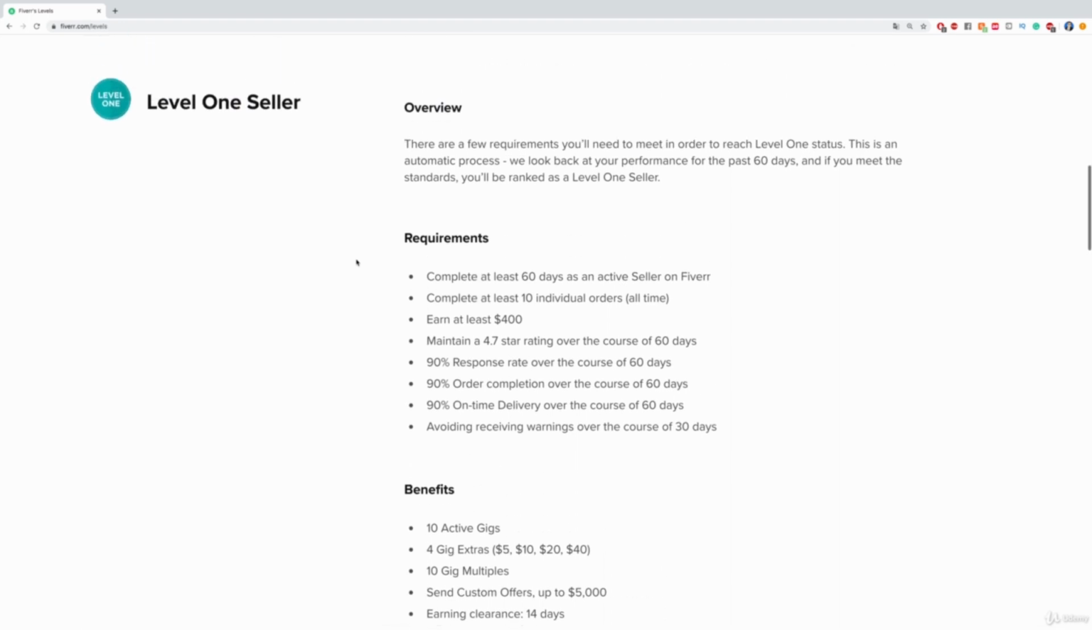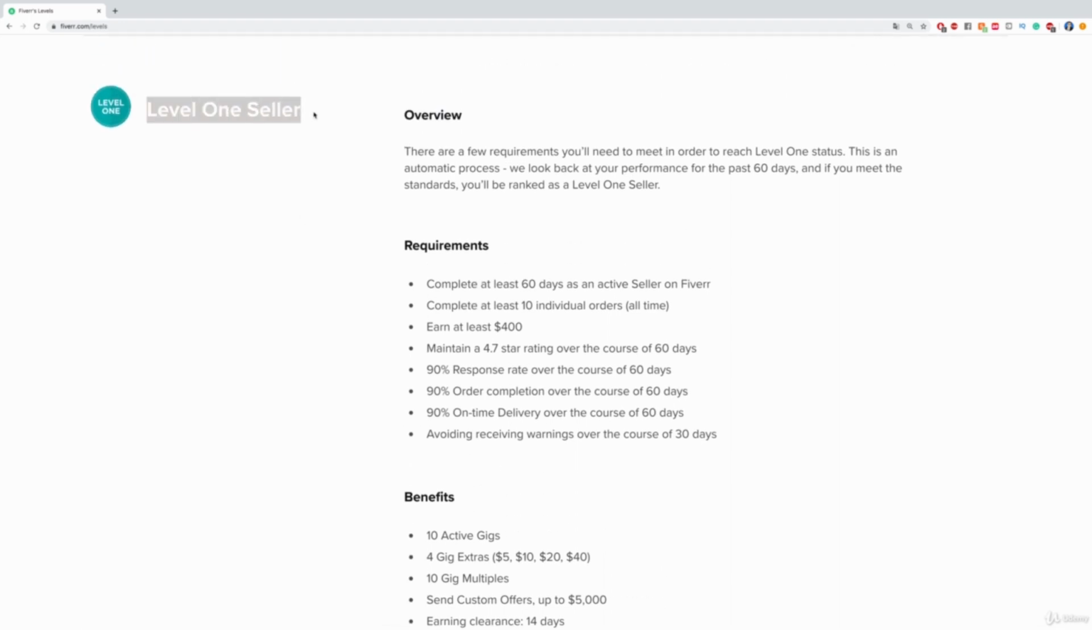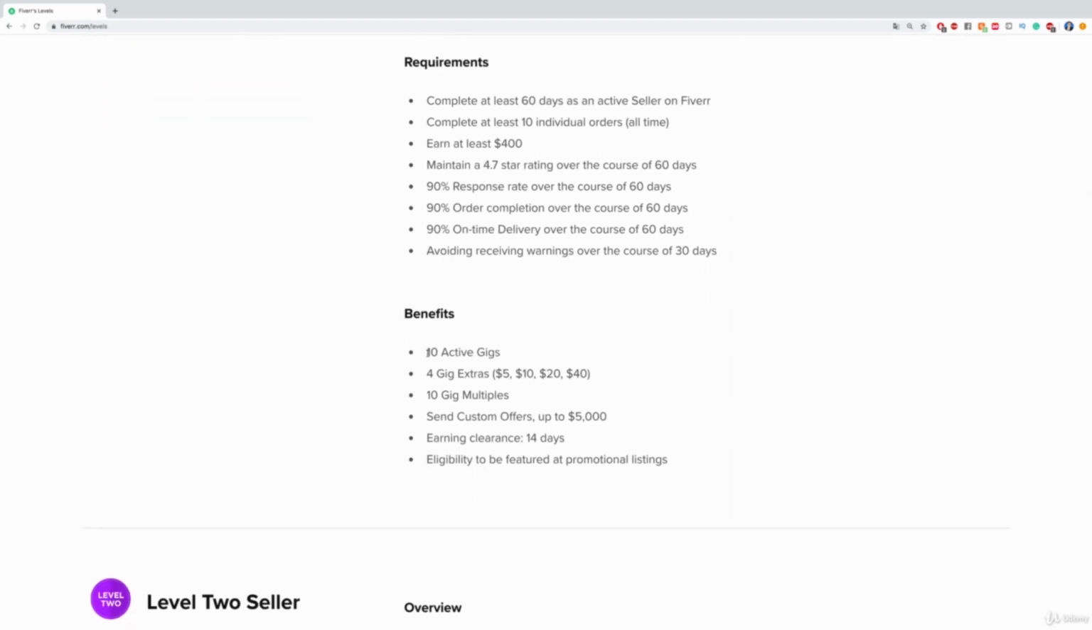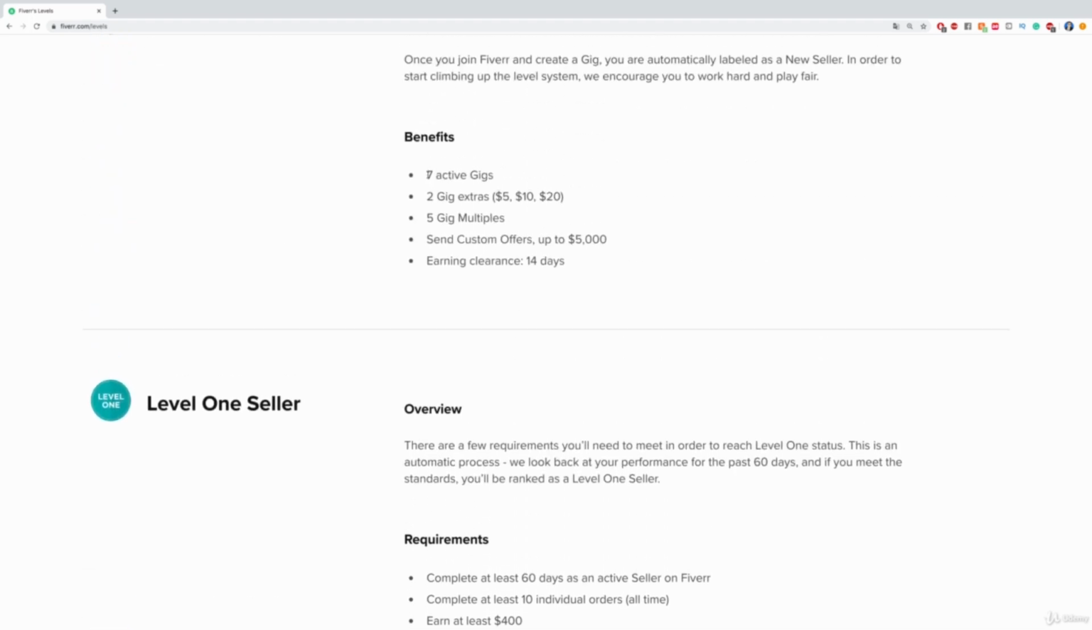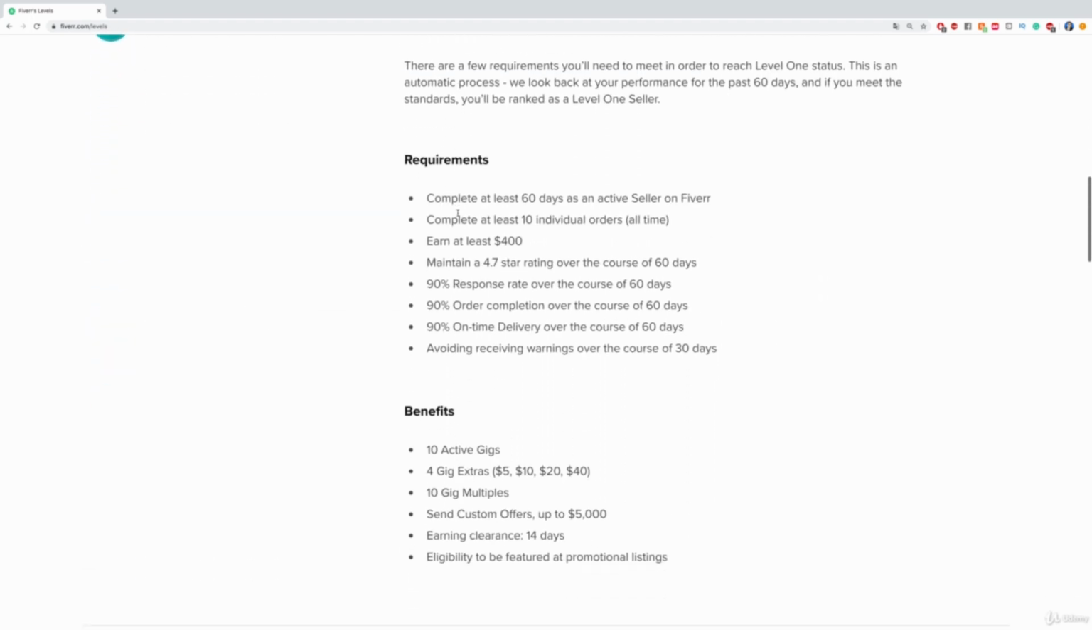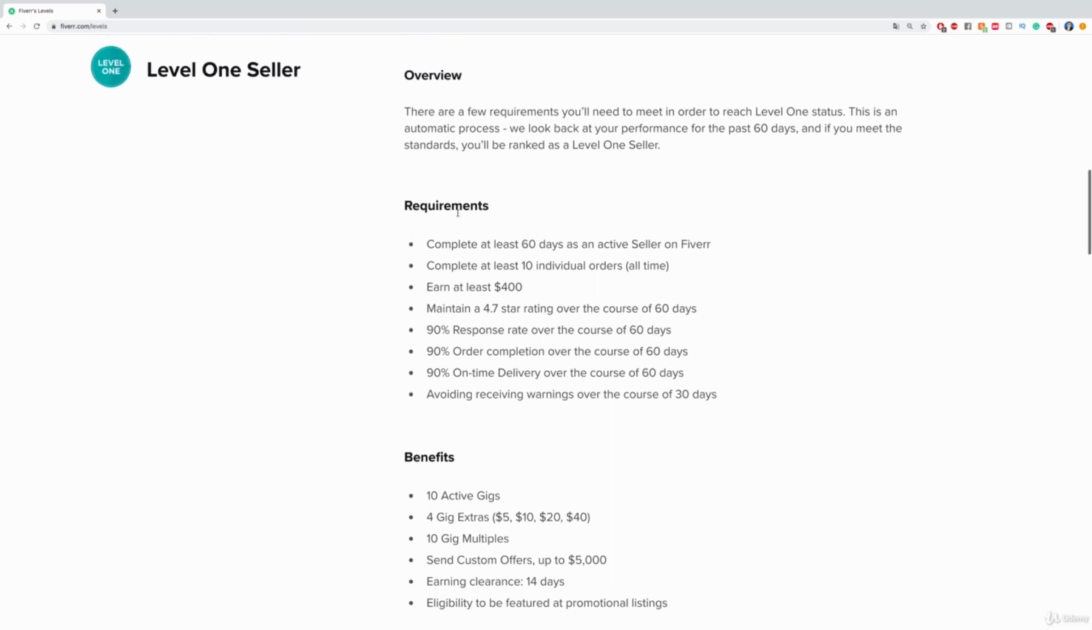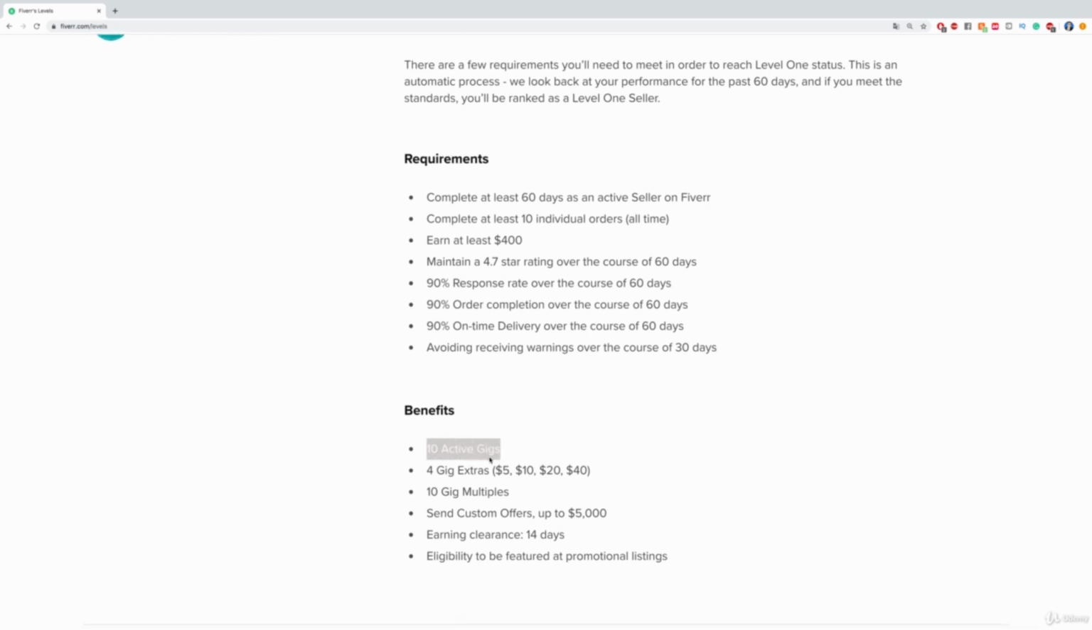Now, when you become a level 1 seller, what are the advantages of that? Well, first of all, you can now set up 10 active gigs, and you're not stuck with 7 gigs anymore. Now, I know a lot of sellers that are already on level 1 or level 2 or basically the top rated level, and they don't create 10 active gigs. Now, why don't they do that? Well, in general, I think most people don't do this because they only want to offer one certain service.